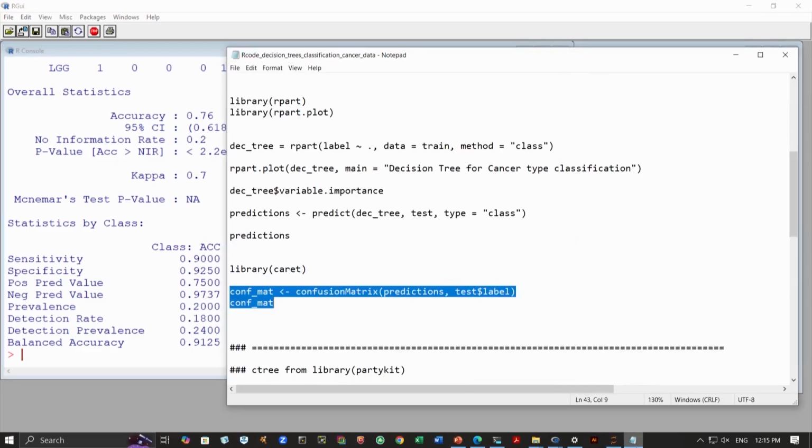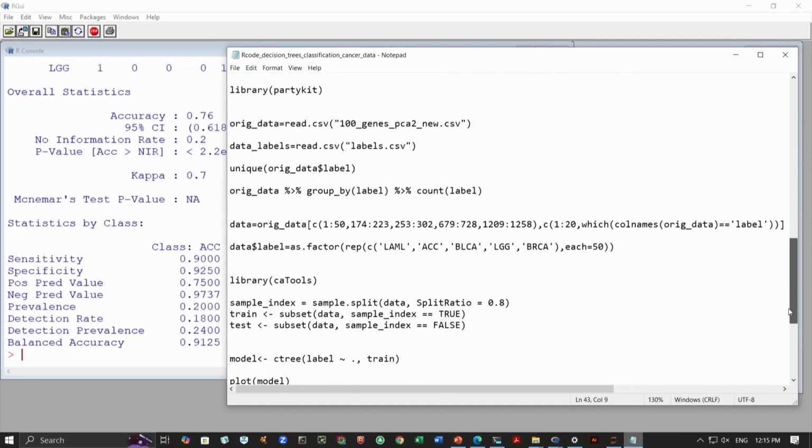This will also change if we run this again. If we sample the training data and test data again, this will change because the data points will be different.